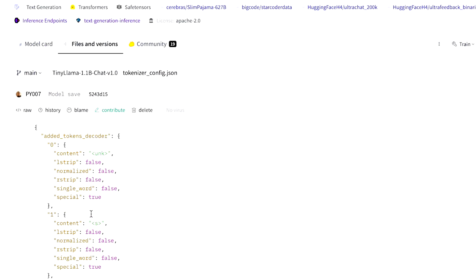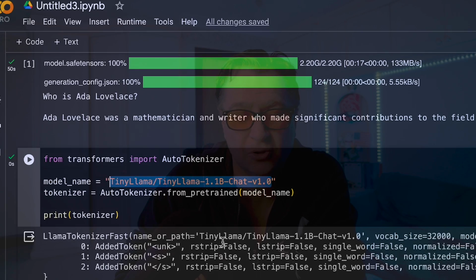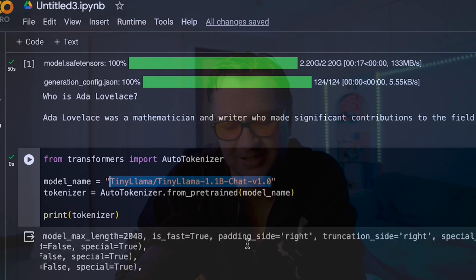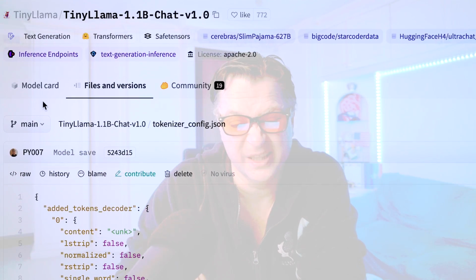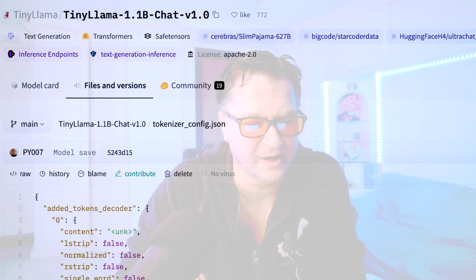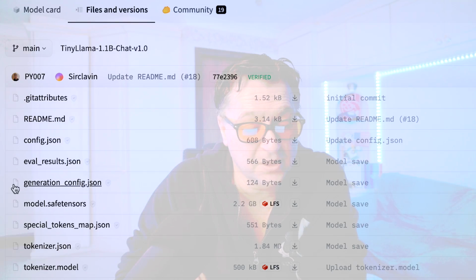But as you can see here, there's a file called tokenizer_config.json. If we select this, you can see added tokens decoder, BOS token, end of sequence token, etc. And if we come back to our Google Colab, you can see it's the same data that is being displayed there. So it doesn't take a genius to realize what is actually happening underneath the hood is it's just reading this config file from Hugging Face. So it's just essentially downloading it and reading it.